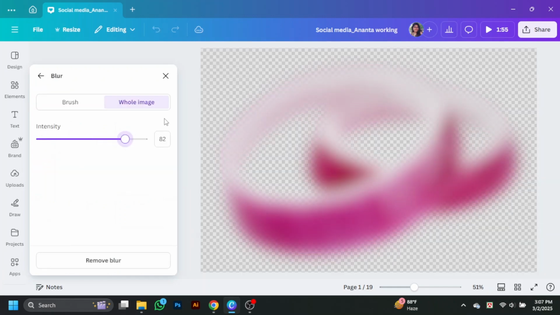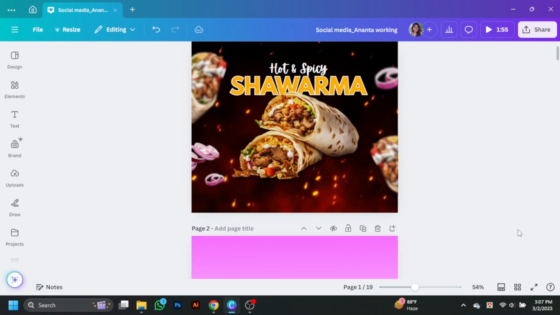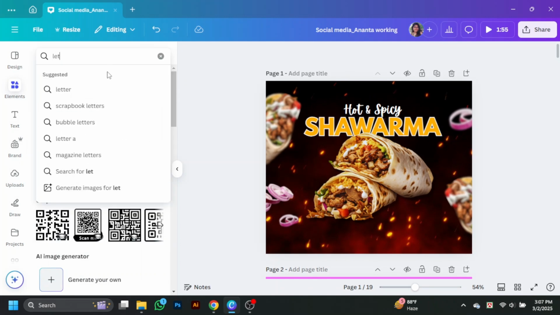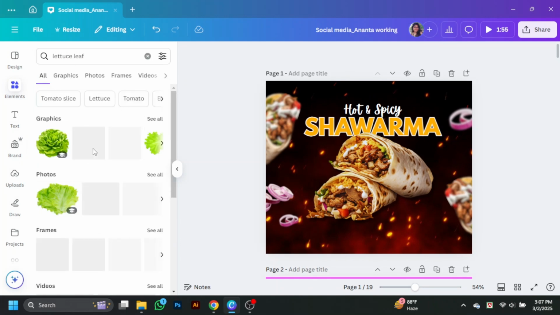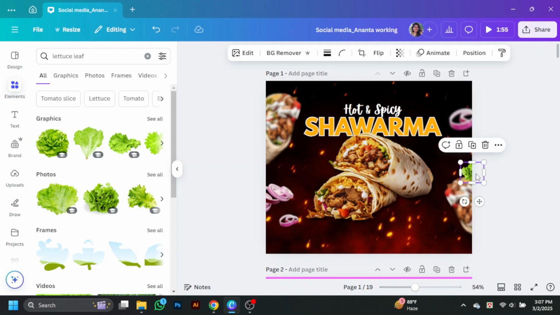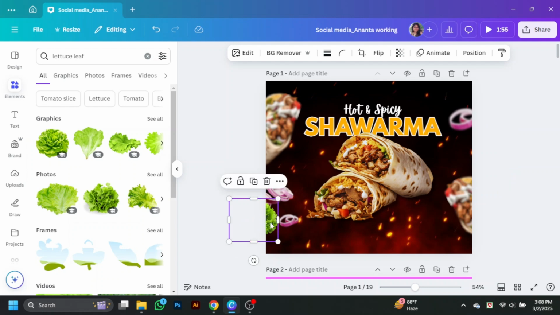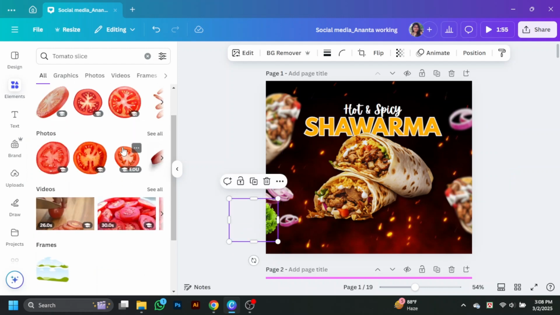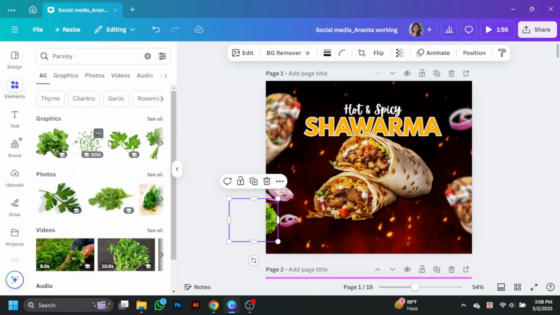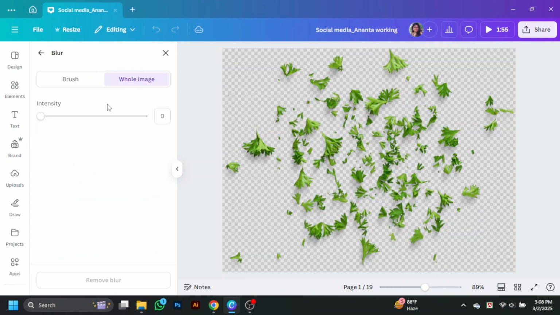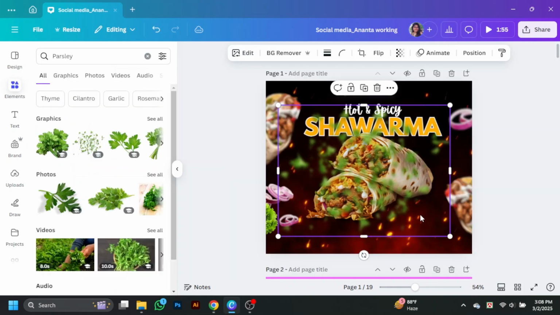Search some more elements. Take this element and change the color a little bit and make them blur and make it behind all the elements.